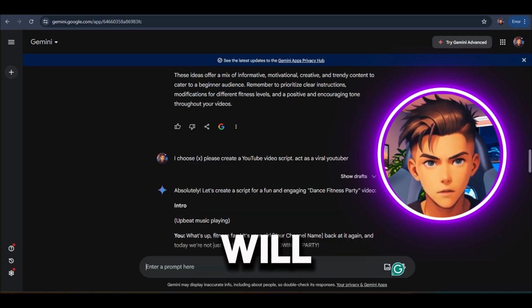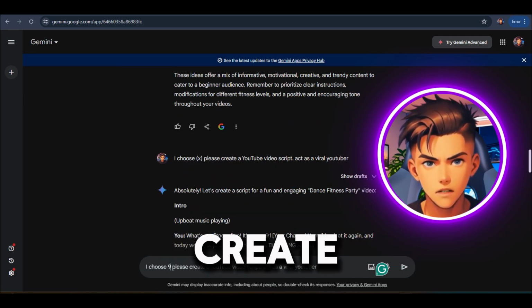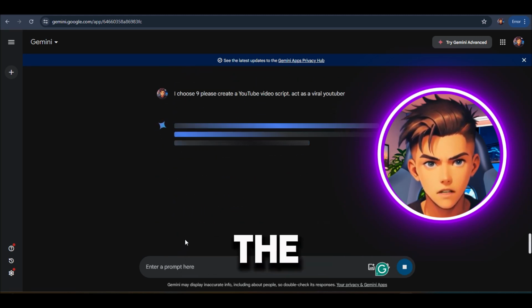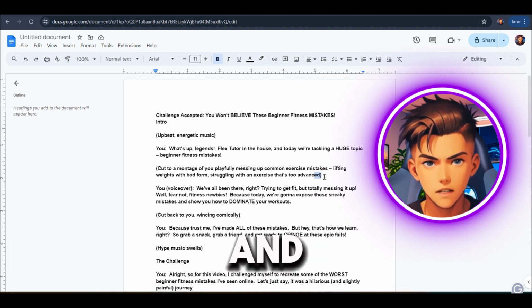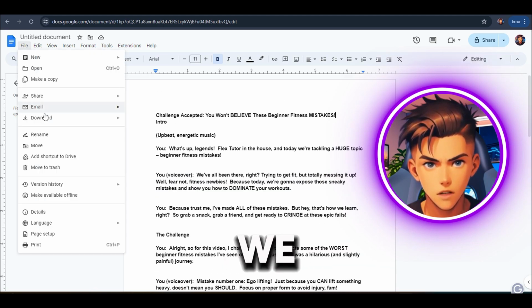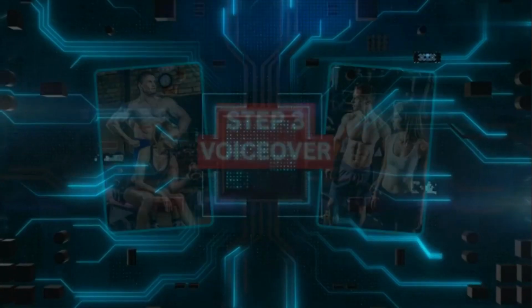Just select one and we move on to scripting. For scripting, we will head back to Google Gemini. Just tell it to create a script for a YouTube video about the selected video idea. Just wait for Google Gemini to generate, then copy and edit the script to Google Docs, and we are done. So let's go over to the next step.